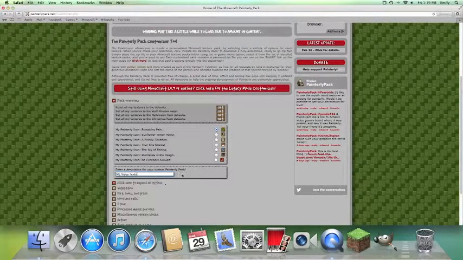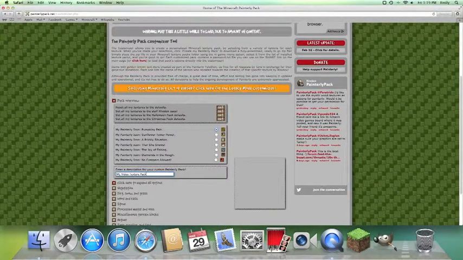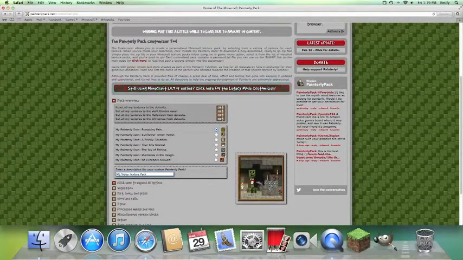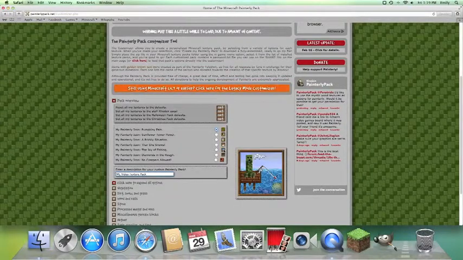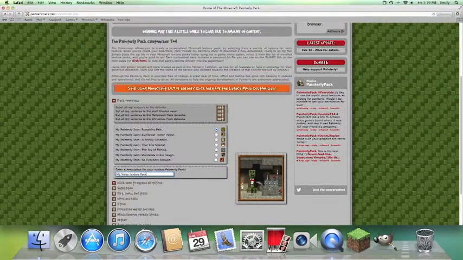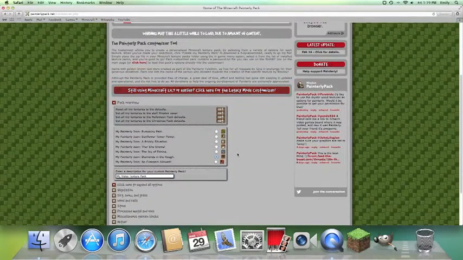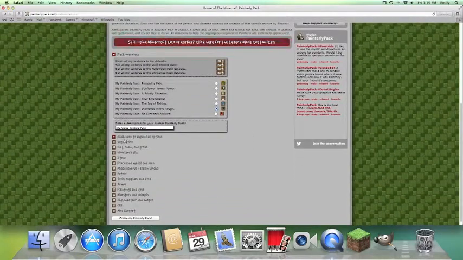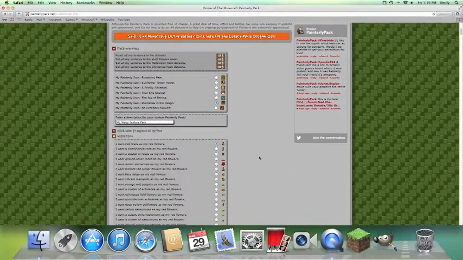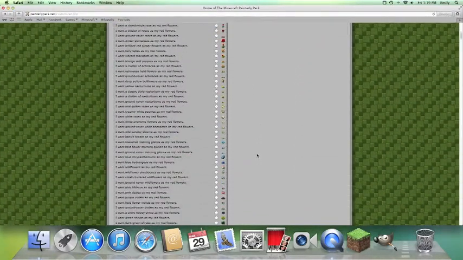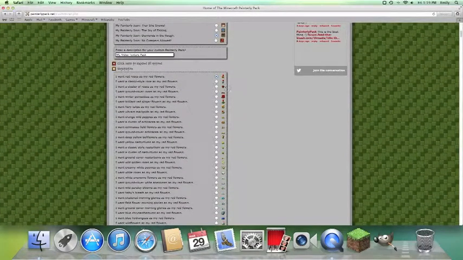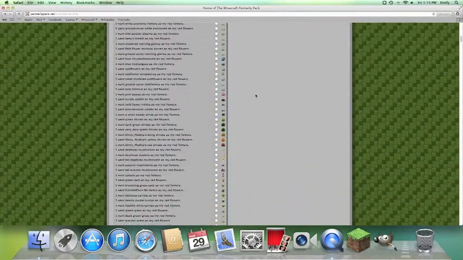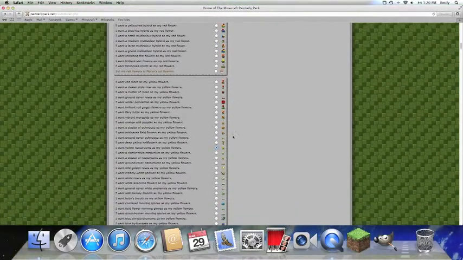Alright, so basically you name your own custom painterly pack, then you can pick a photo. See, there's creepers in everyone, basically. So if you don't like creepers, I'm sorry. Alright, so anyway, you just pick one, you name it, and then you just start right here. Now, you can just basically pick your own flower. I'm going to go quickly on this, so I'll just pick what I usually have.